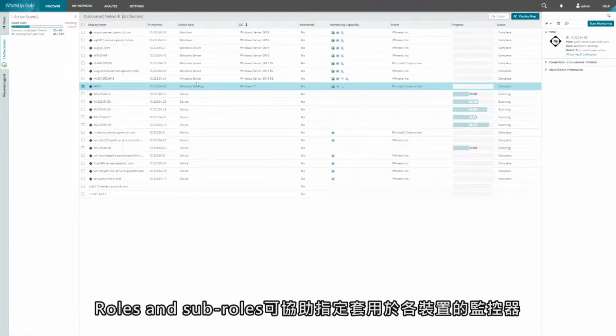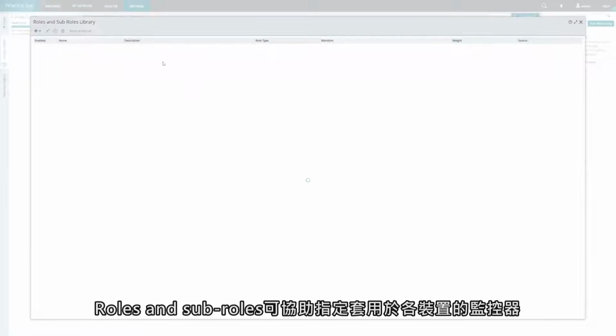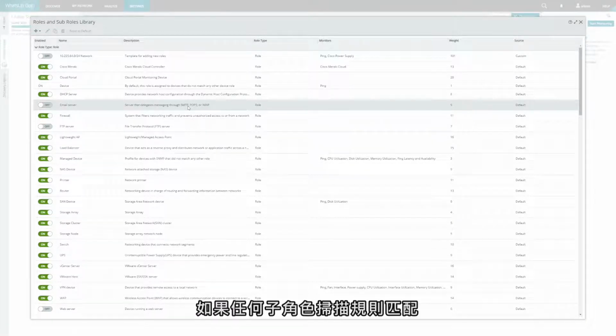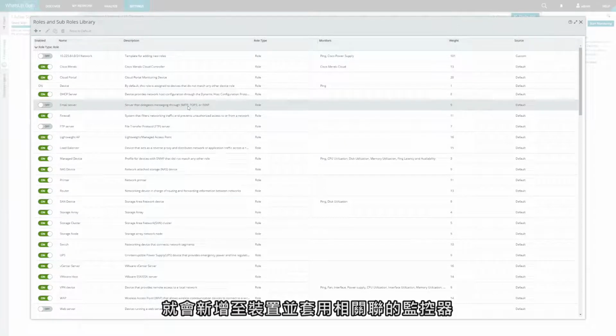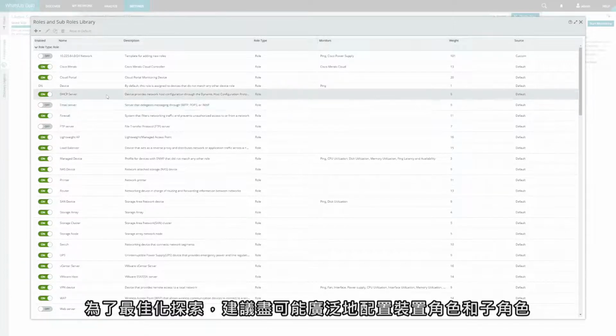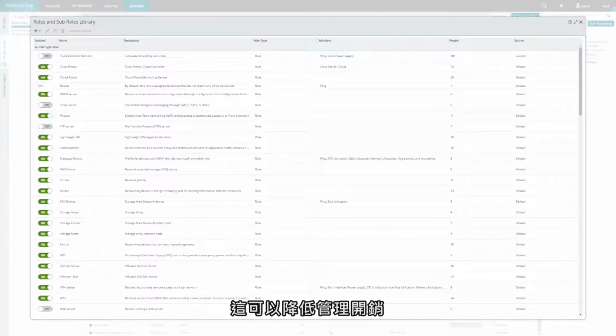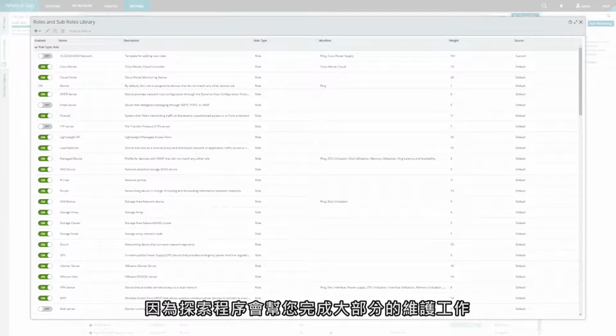Roles and sub-roles help dictate which monitors apply to each device. By matching to a role, a device becomes subject to the sub-roles associated with the primary role. If any of the sub-roles' scan rules match, they add to the device and apply their associated monitors. As a best practice, we recommend configuring the device roles and sub-roles as extensively as possible. That reduces administration overhead since the discovery process does most of the upkeep work for you.